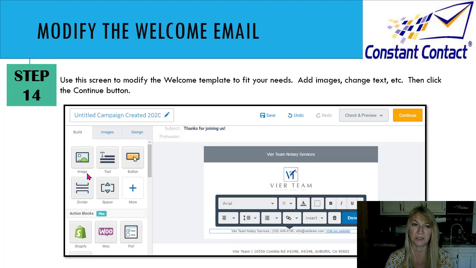So you can add images over here. You can change the text. You can do all kinds of different things, add buttons to it. So I added in our logo there, and then below that I started in on putting some more text. When you're done and you like what the welcome email looks like, you're going to click here on continue.